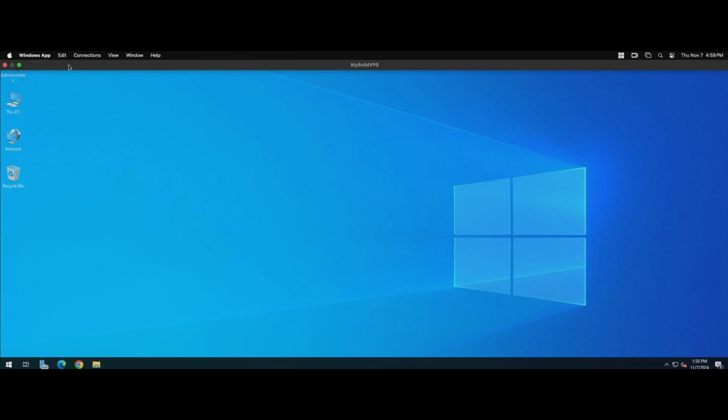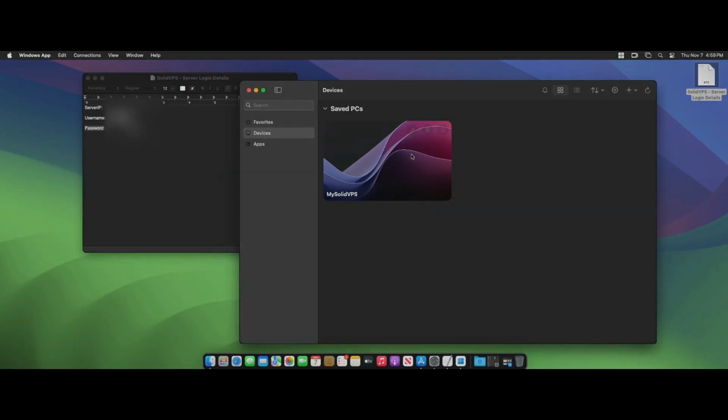To disconnect, move your cursor to the top bar and click the red X. Congratulations! You have successfully connected to your Windows VPS from your macOS device.